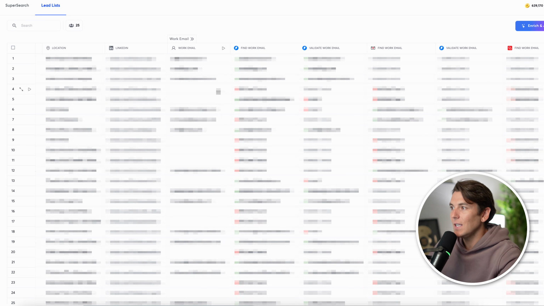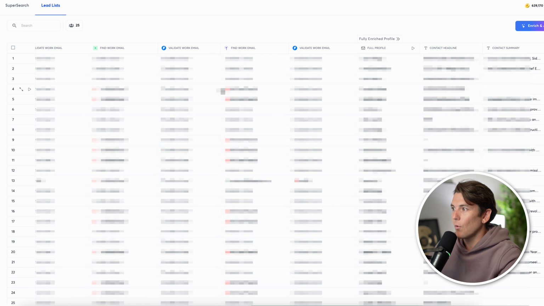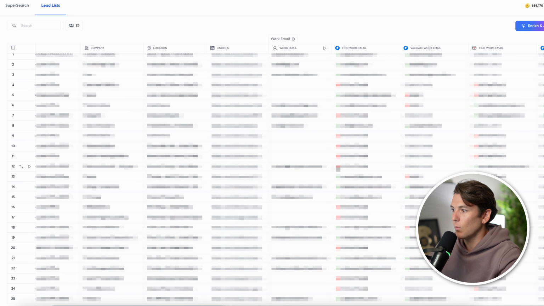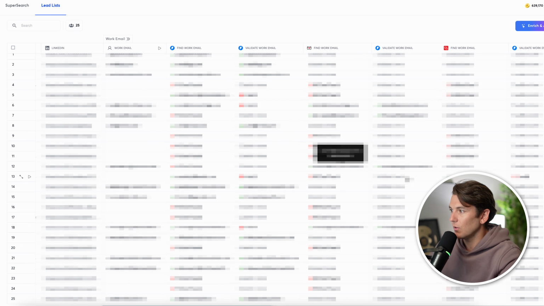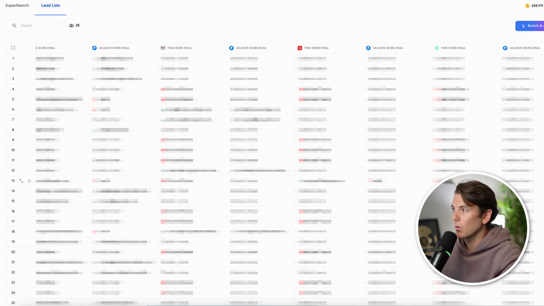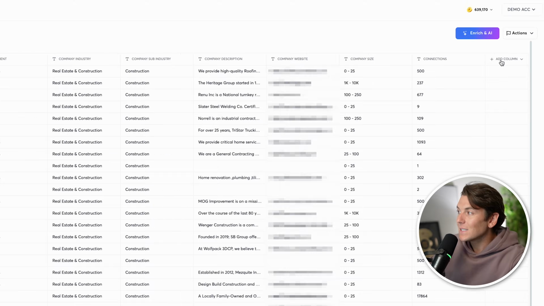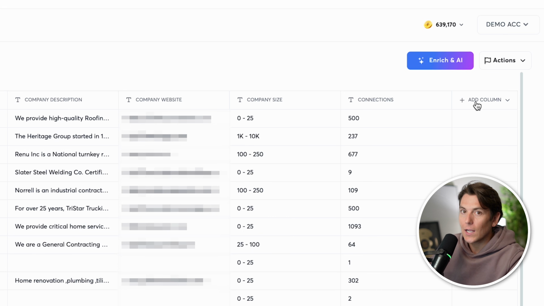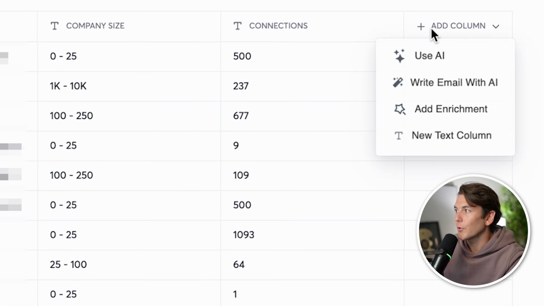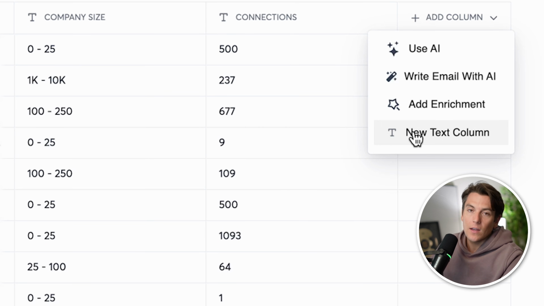So as we can see here, it is looking like it is fully complete. Looks like it went through the enrichment process. Looks like it was able to find some emails from going through the waterfall. So not only is it going through the full enrichment process and the waterfall search to make sure we're finding all of the emails of the list that we're able to find, but it is giving us the option to add a column, which is pretty cool, guys. Let me walk through each section of these 3 different things that we can include using Super Search.